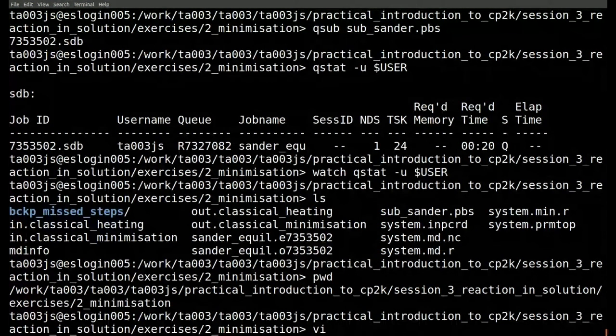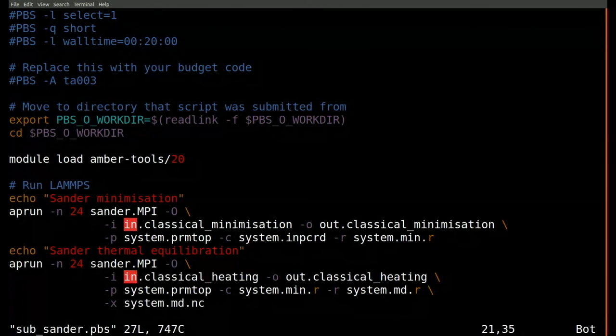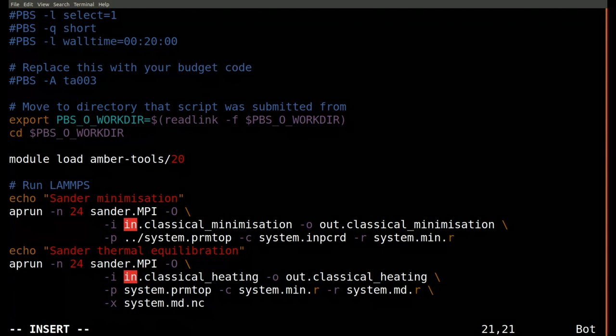Of course, I've not actually tried this, but I imagine that you could direct your -p to some other directory. So you should probably be able to do something like a wildcard, *, system prmtop, and it should still work, would be my guess. I've not tried it, so I can't confirm whether that's absolutely true.